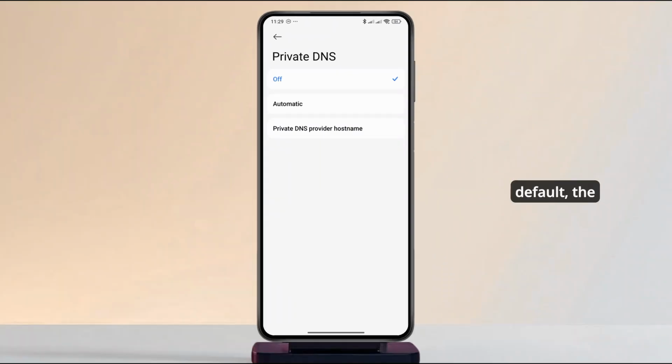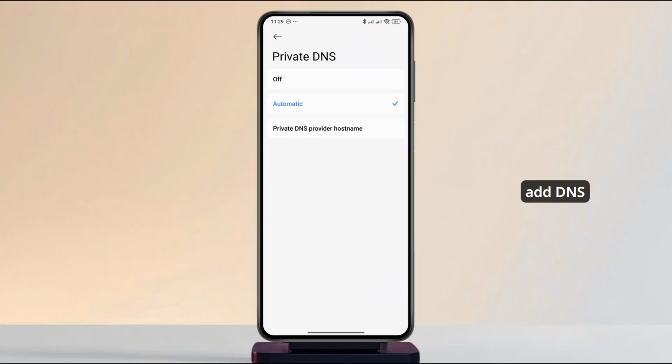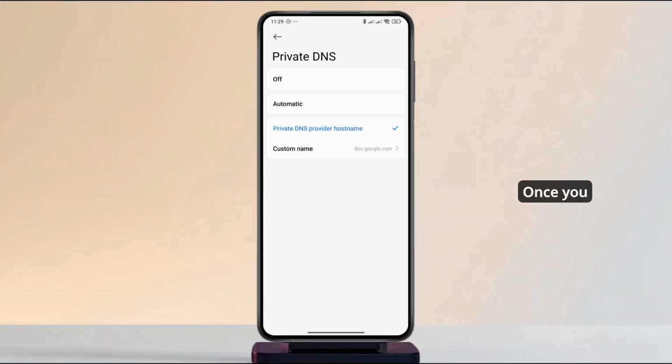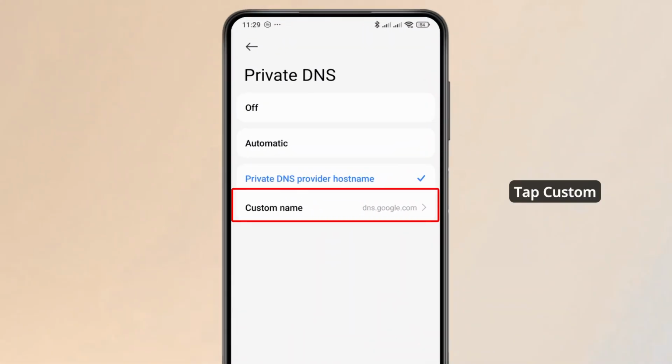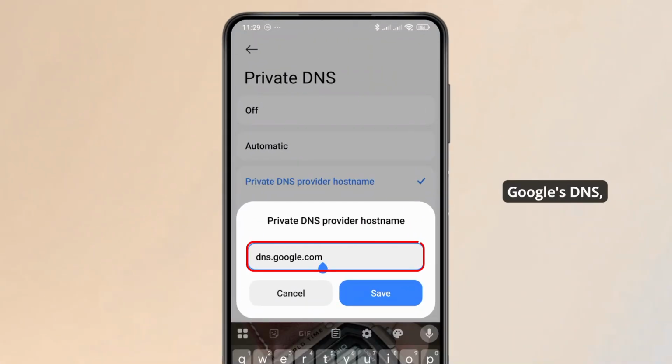Now, by default, the private DNS will be set to off. You can either set it to automatic or manually add DNS configuration. For that, select Private DNS Provider Hostname option. Once you select that, you can add a custom DNS server. Tap Custom Name and enter your preferred DNS address, like Google's DNS, dns.google.com.